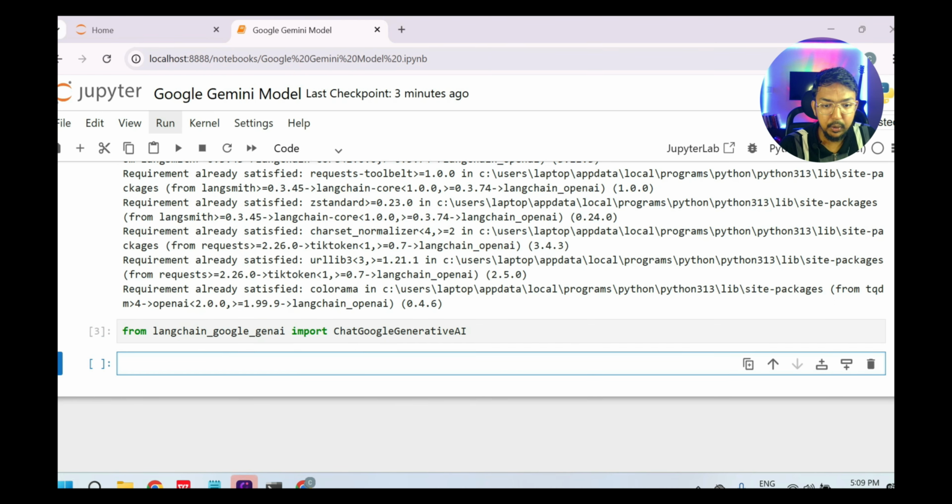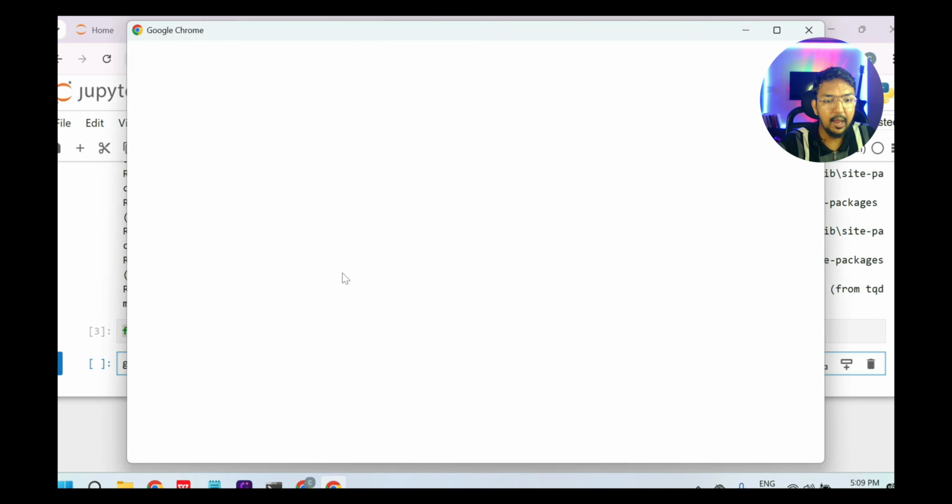This is the first step you need to do. First we need this package, then we want the API. Google Gemini API, we need to put our API here. Let's try to get the API. It's easily available. You can go to your browser and I will create a free Google Gemini API.